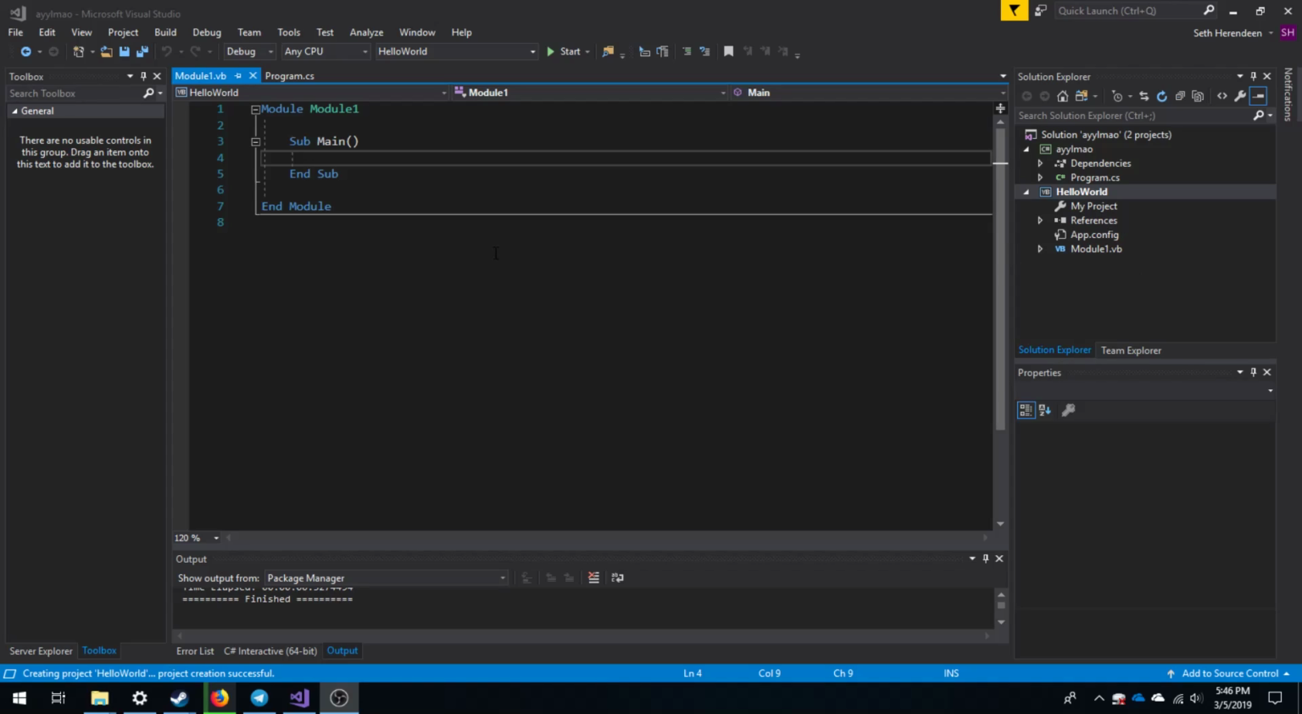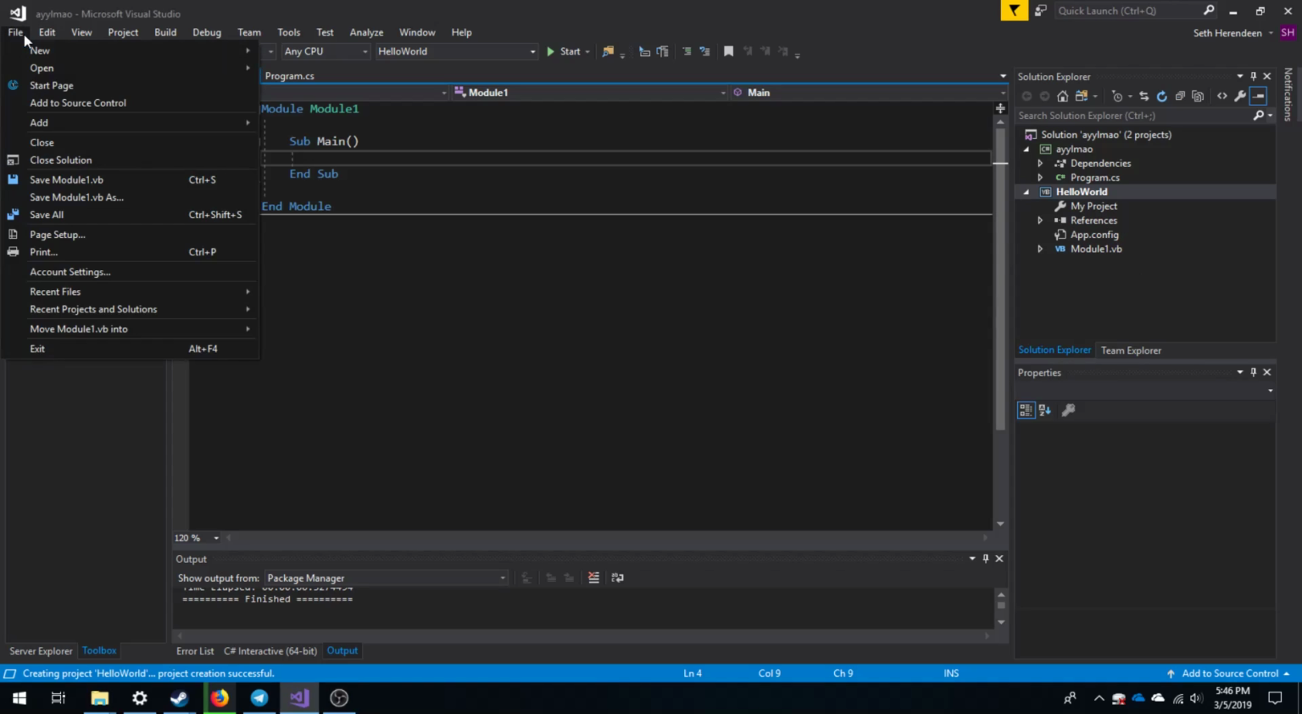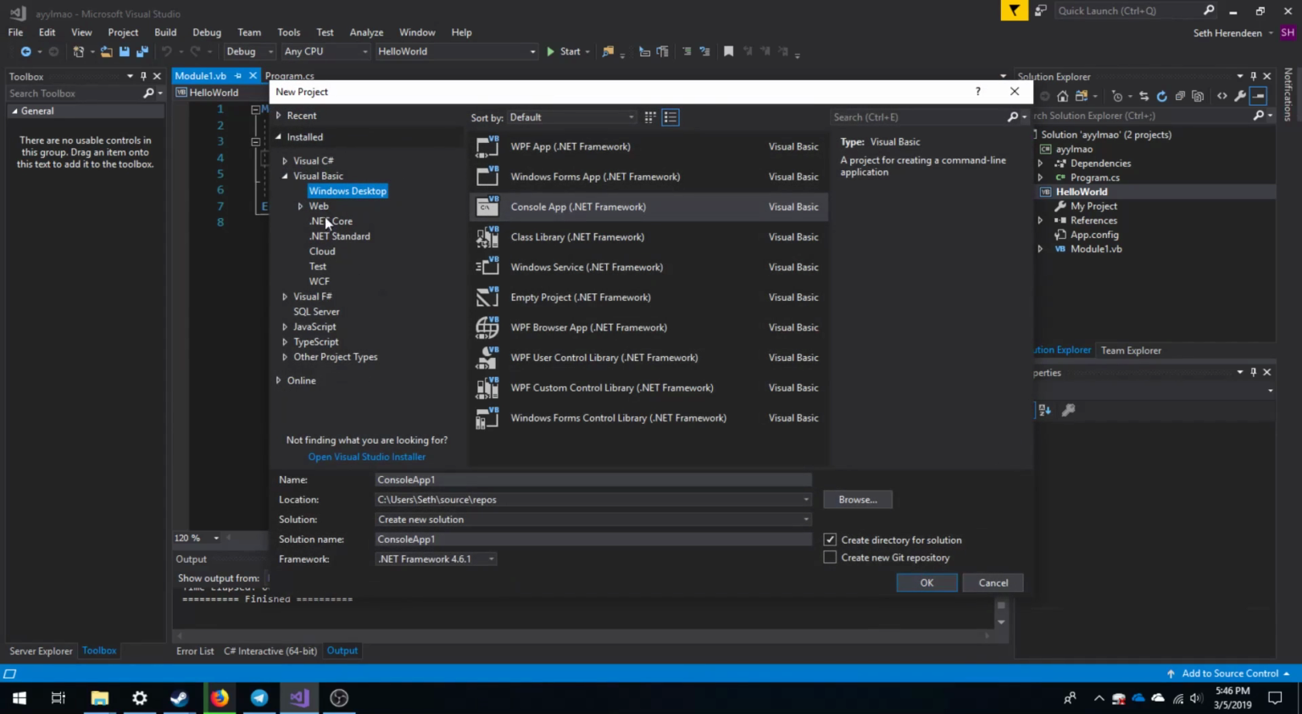To do what I have done, you can press File, New, Project, and I selected Console Application under the Visual Basic tab. Under the Visual Basic tab, you'll see Windows Desktop, and then you select Console App. I'm going to press Cancel.